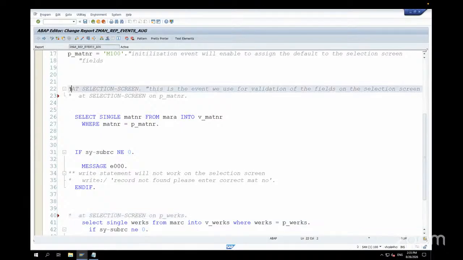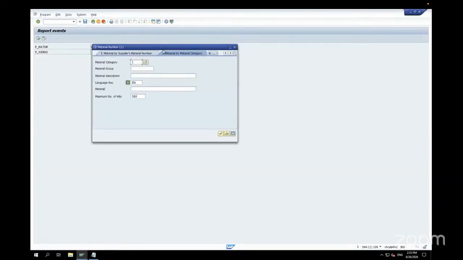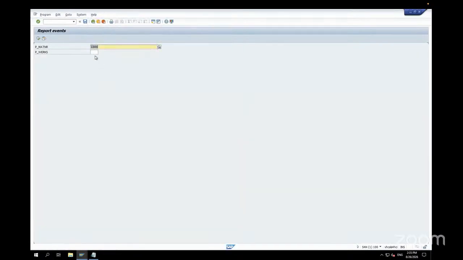I'll keep only the AT SELECTION-SCREEN event here. Activate. Execute now. So I'll give the correct value here, wrong value here. Okay, click on execute here. You see now both fields are enabled for input. Observe, did you observe? If one field goes wrong, even the other field is also available for you to edit.